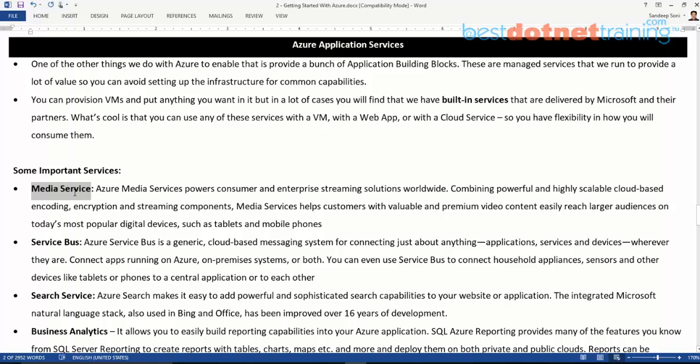Then we have got service bus, where applications which are behind the firewalls can also communicate with ease. If you have knowledge of WCF and we try to build applications where services will be used by the client, we can have a lot of problems because of the firewalls. So if you want to make these things available through cloud, we make use of service bus.